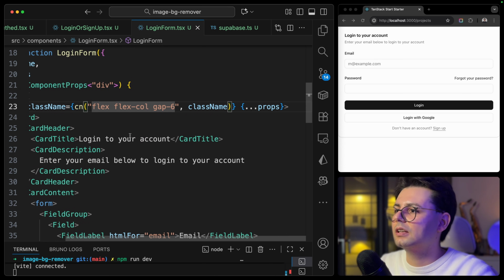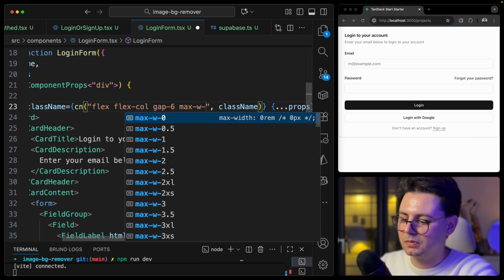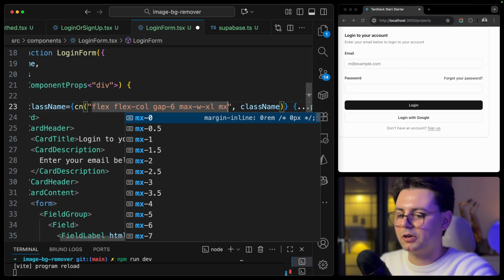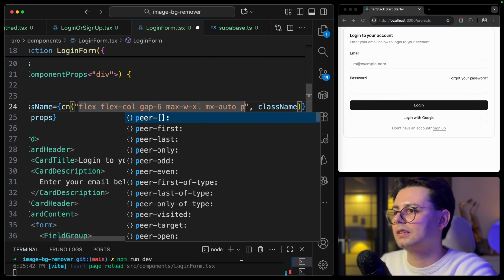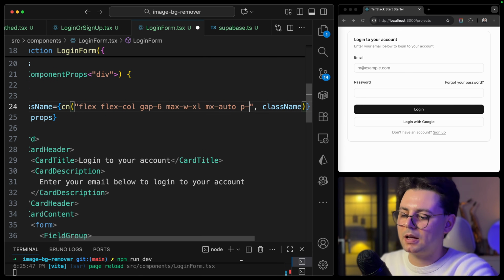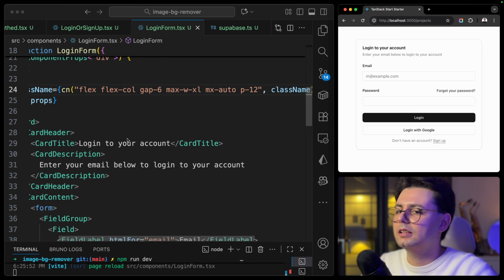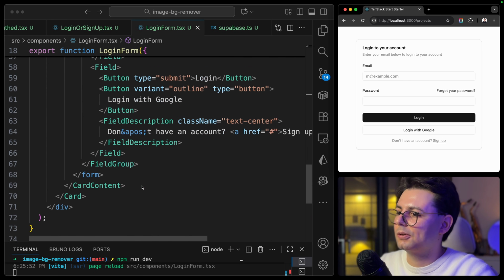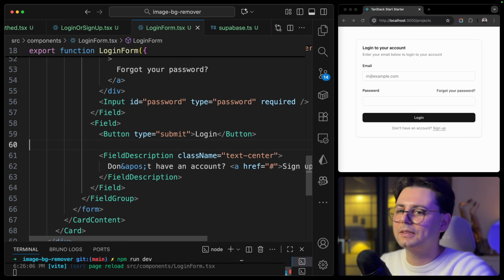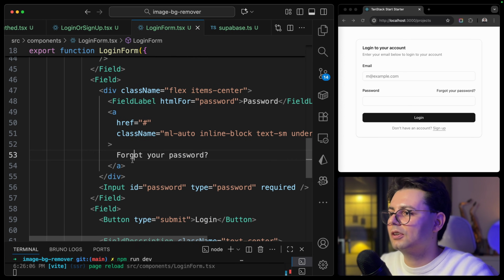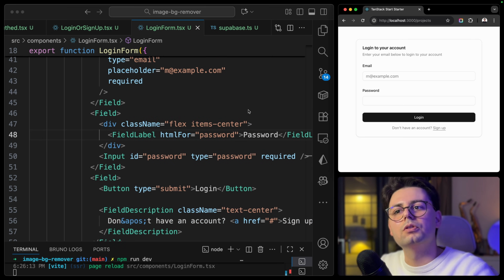So what we can do here is to just add a max width. I'm going to set it to XL and give it a horizontal margin of auto, and this is just going to center it horizontally. And also let's just give it a bit of padding, so padding 4, or maybe let's give it 12. This is looking pretty good, and let's go ahead and just adjust it a little bit. So I'm seeing here we have this login with Google. We're not going to implement that, so let's get rid of it. There's also this forgot password, so let's also remove that one. And this is starting to look pretty good.